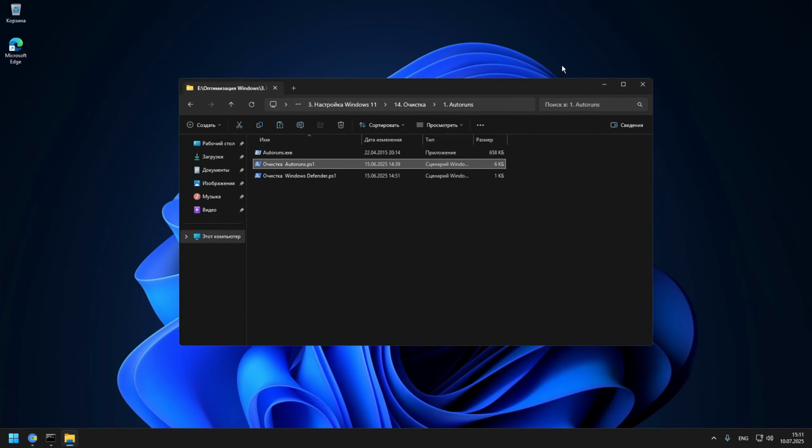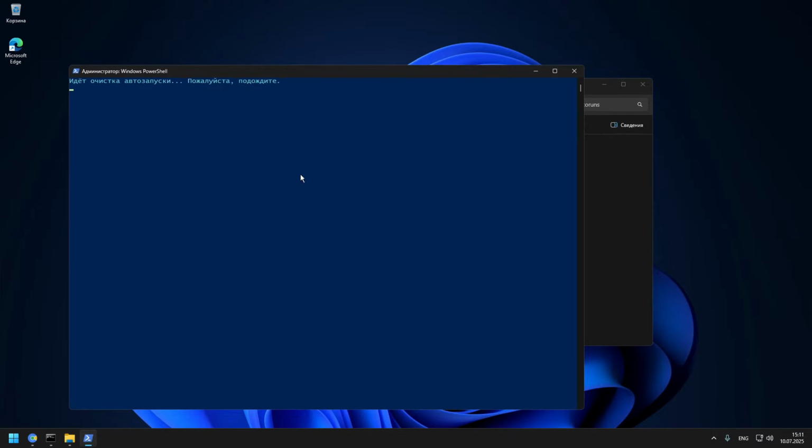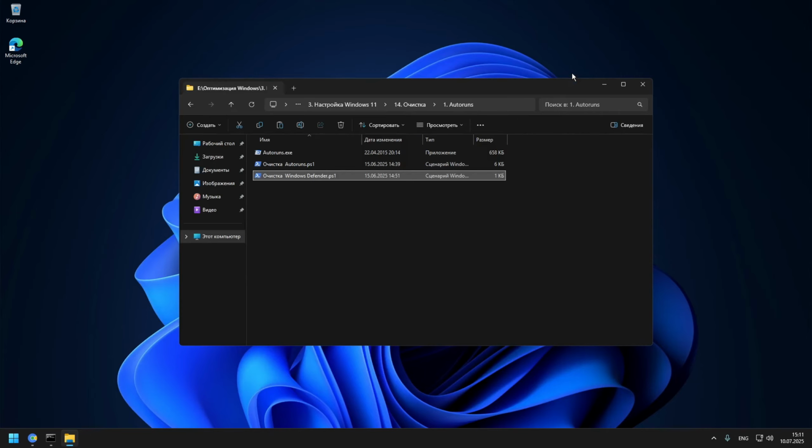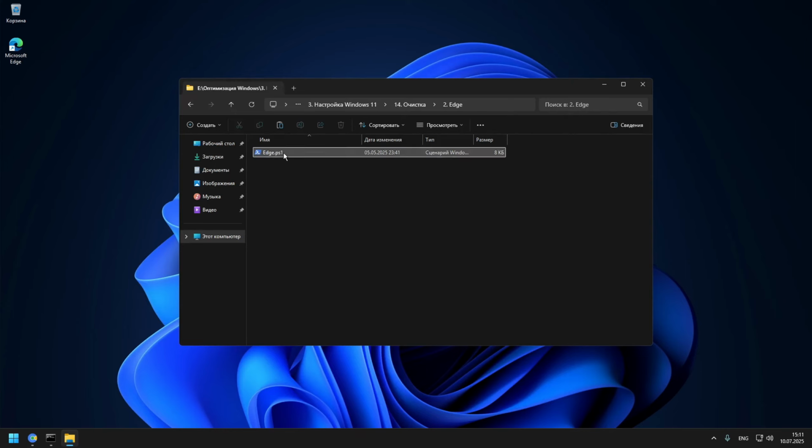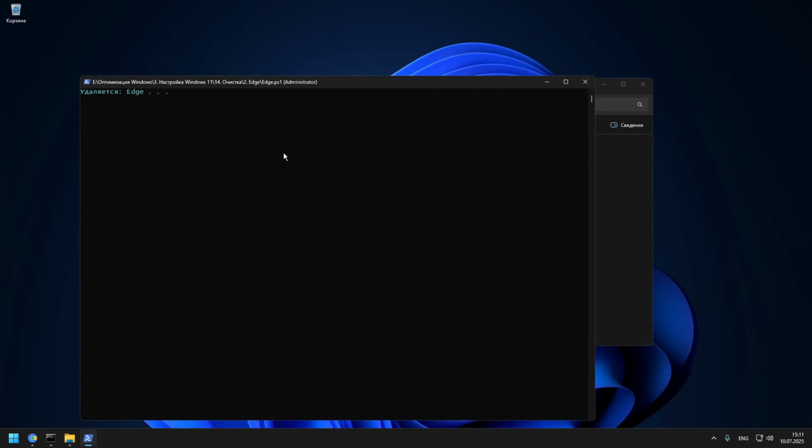If you have chosen to delete Windows Defender, then we also run the Windows Defender cleanup file. As a result, we will completely clear Autoruns of unnecessary background programs, scheduled tasks, services, and other unnecessary components. Then we run the Edge script to delete it completely.